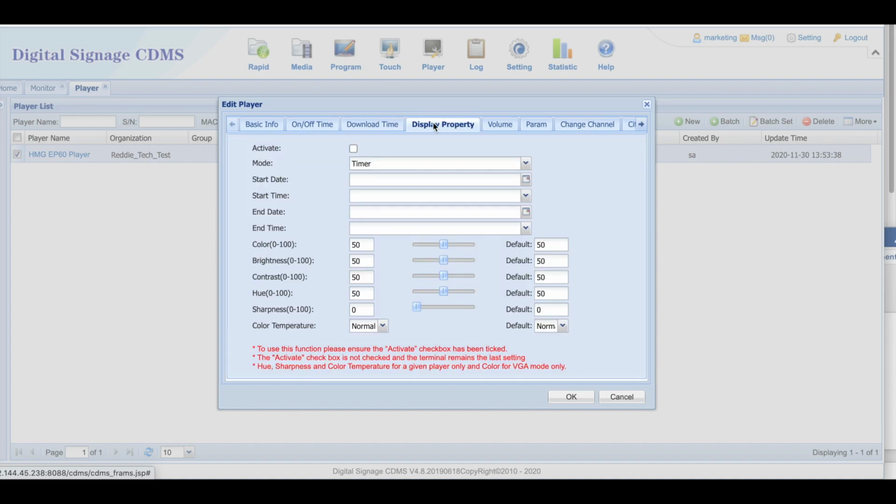The Display Property tab allows you to schedule a time period for which the screen will have altered picture settings. For example, if you want to change the brightness of your screen during lunchtime hours, you can do so. The Volume tab allows you to schedule different volume levels for different times of the day.